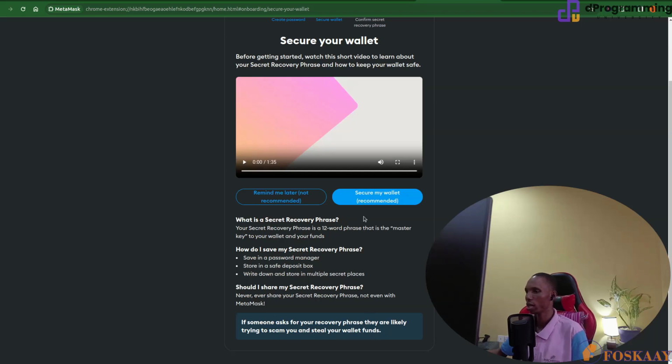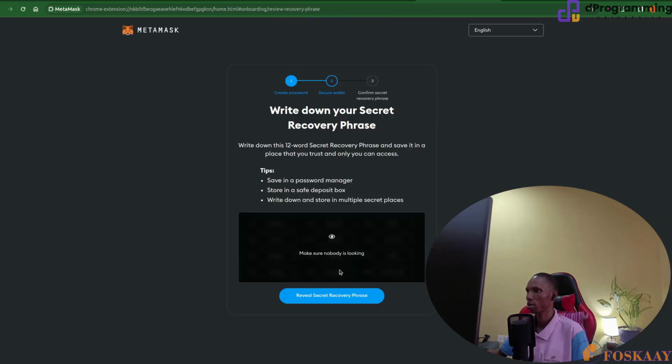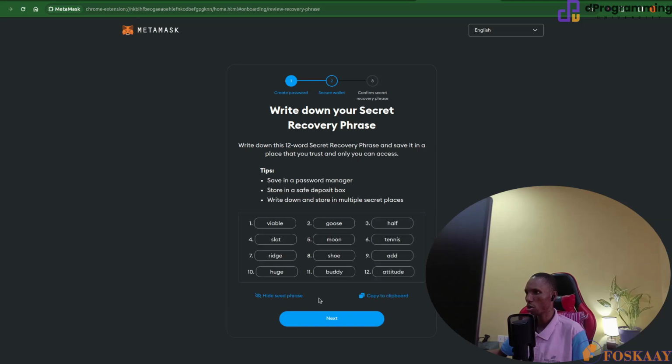So the next thing we want to do is secure my wallet, recommended. Write down your secret recovery phrase. So you can see it now. Make sure nobody's looking. So before you reveal this, make sure nobody's looking. But I'm going to reveal this because I'm not going to use this wallet beyond this video, just to show you how it looks. You can see. So it's this kind of 12 words, which you can copy to clipboard.